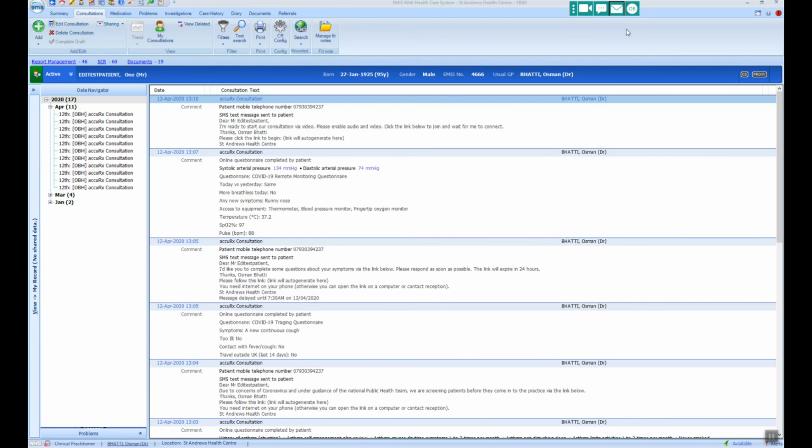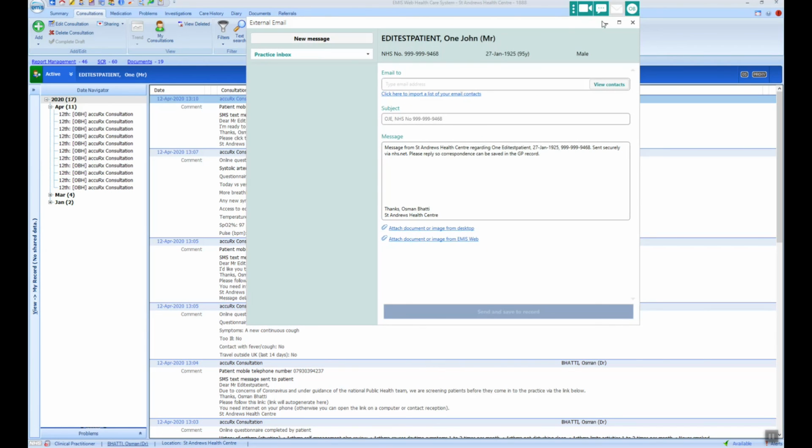So the next functionality I'm going to show you is around email. So this is a new functionality that has been built into AccuRx, where we can send messages directly to other clinical staff using secure email. So let's have a look. So let's click on this button here.